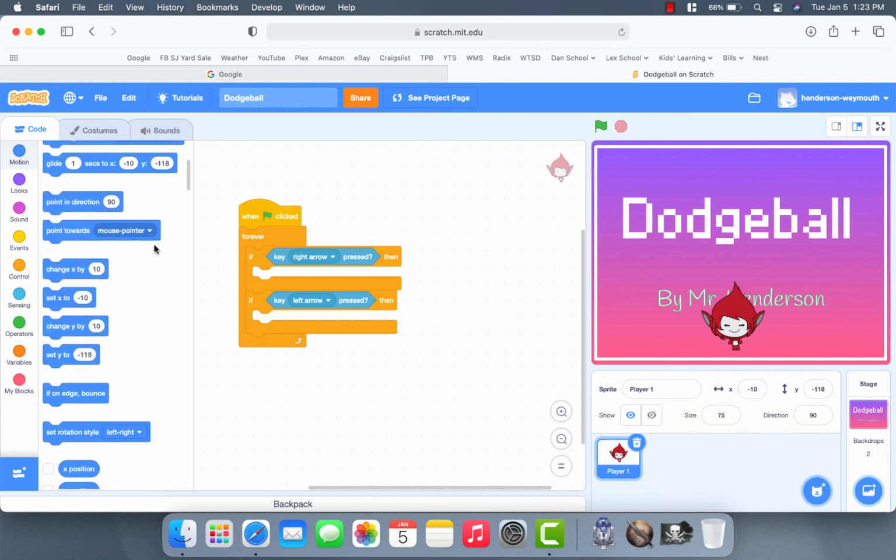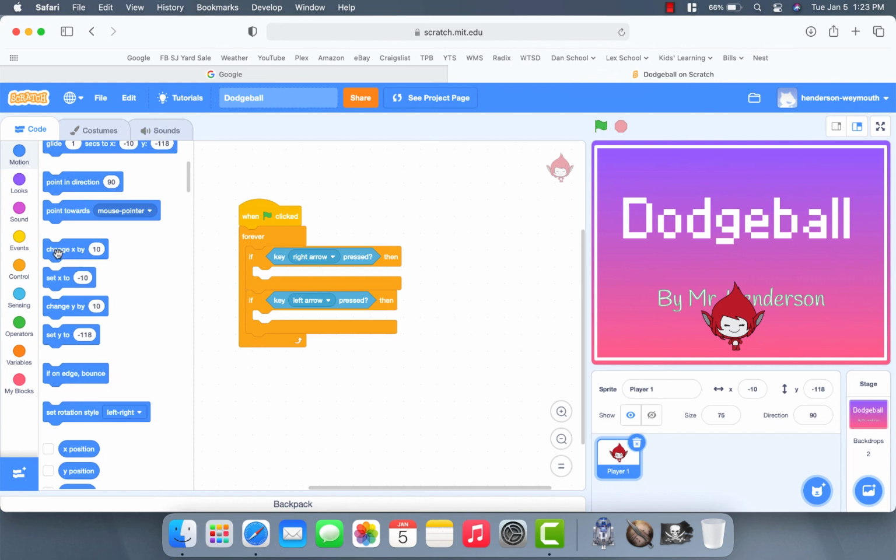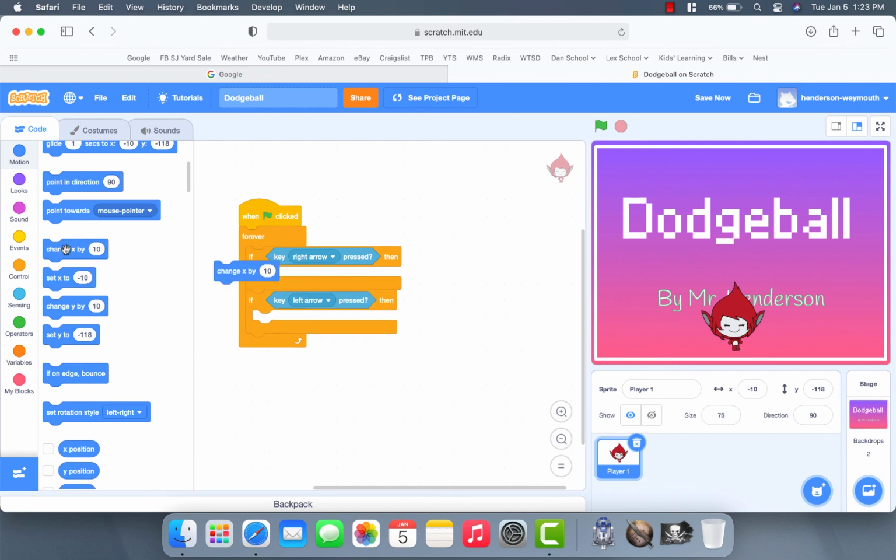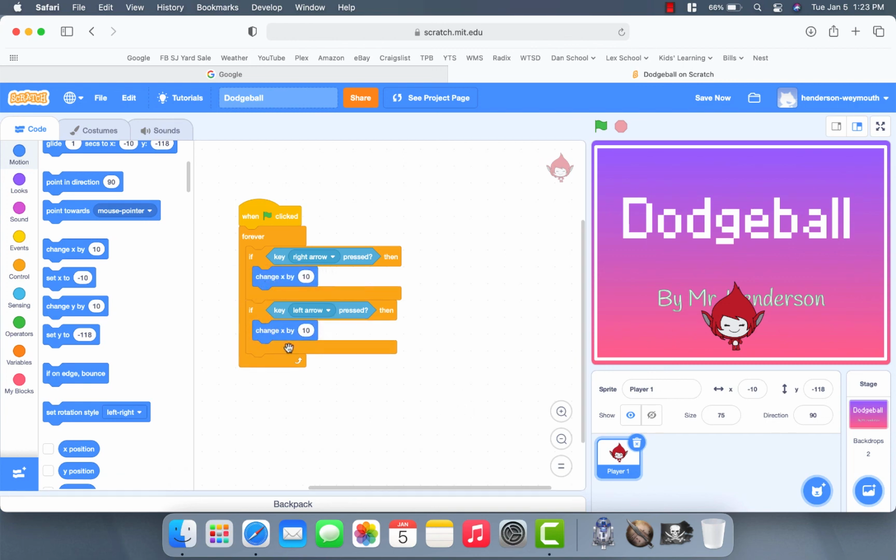where we're going to scroll down a little bit and look at change X by, right? I'm going to drag that in and put it inside my first if block, and then drag a second one. Oh, that first one didn't connect the way I wanted to, so we fix that. And then the second one, the same thing, and put it in my other if block.